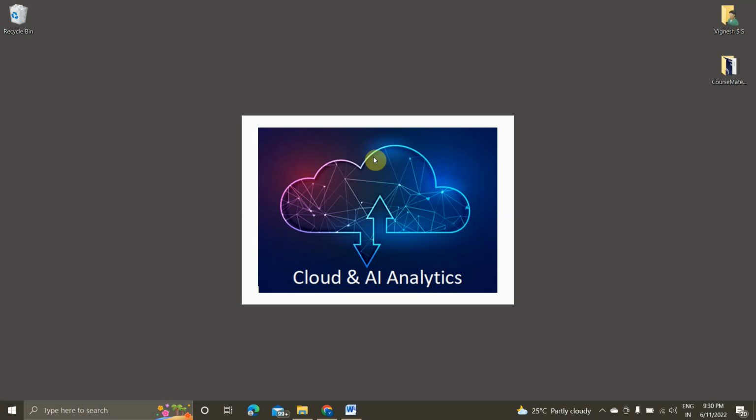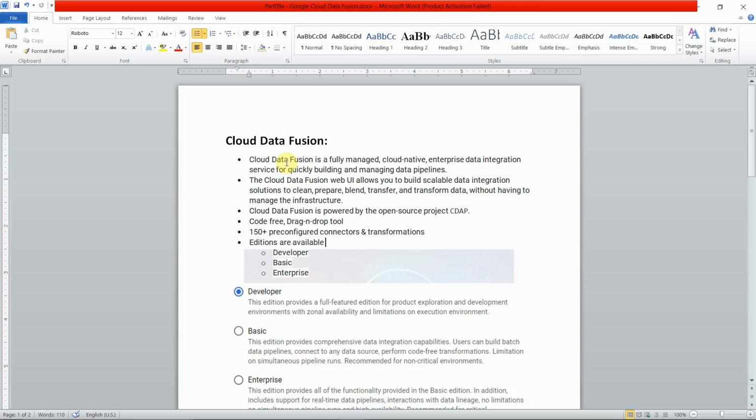So in today's video, we are going to see one of the important services in Google Cloud Platform called Google Cloud Data Fusion. This Cloud Data Fusion is a service which is more like a drag and drop tool, and this service will be used mostly by people who come from a code free background. We will see more about this service in depth in this video, and without any further delay, let's get started. So this is Cloud Data Fusion.